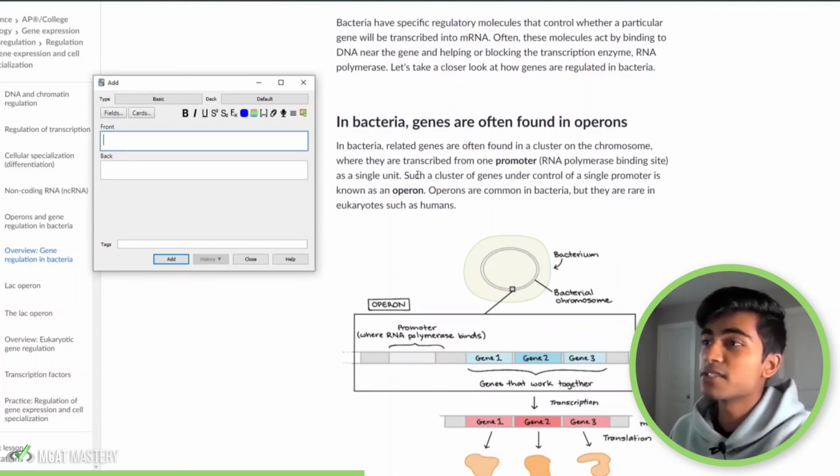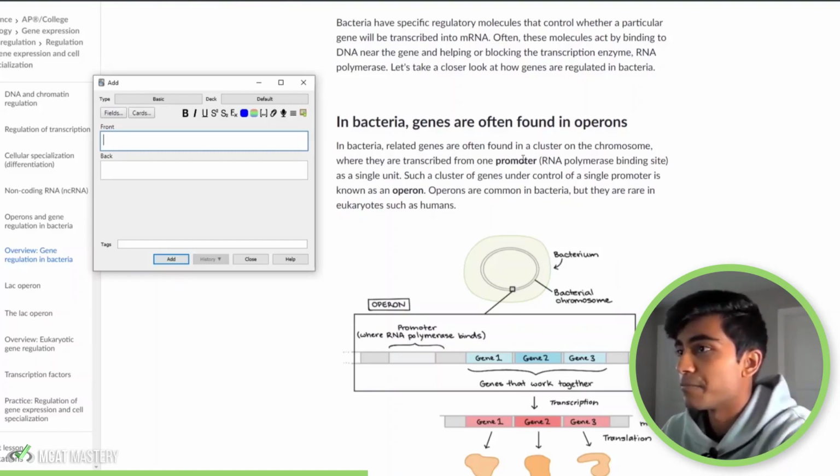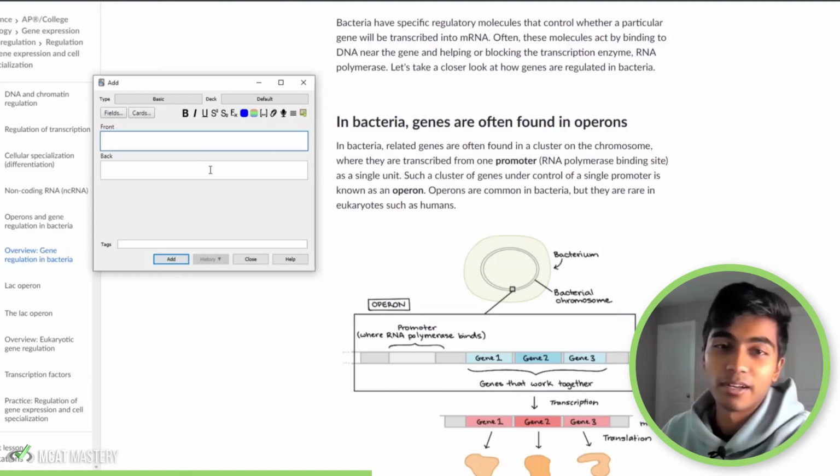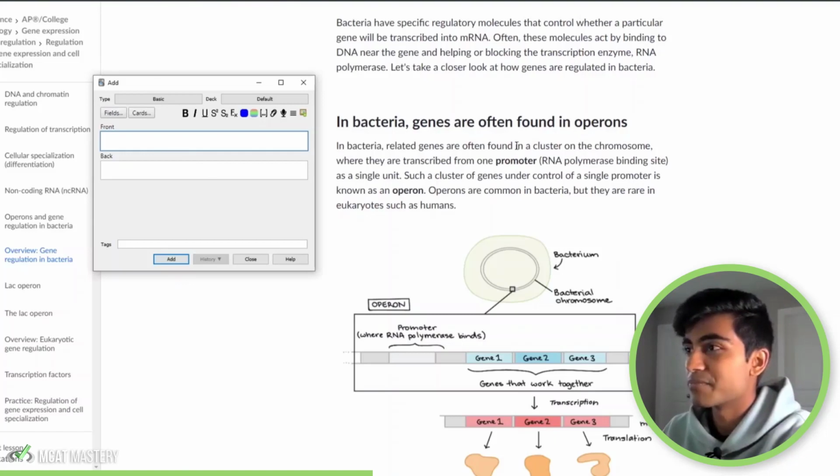So we have two terms here, promoters and operons, and I think we can make a very easy relationship between these two. So I'm going to read through this, try to frame a question, try to answer it without looking at it, and then make a card out of it. So just bear with me here. So we have the promoter. The promoter is the thing that is transcribing this cluster of genes, okay? And the cluster of genes that is controlled by a promoter is called an operon.